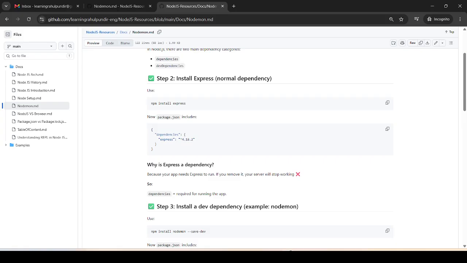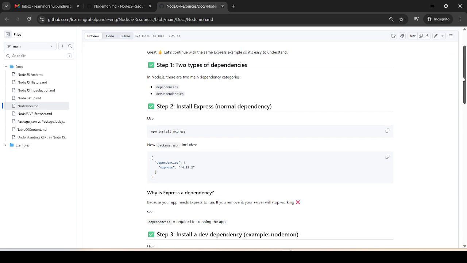So in the last video or lecture, we have learned about the package.json and package-lock.json. What are the differences between both of them? There is one more important topic which comes under both of the files, which is dependencies versus dev dependencies, right? If you remember, when I installed the Express server, one dependency was added into the package.json. So I'm going to explore more about these concepts, dependencies versus dev dependencies.